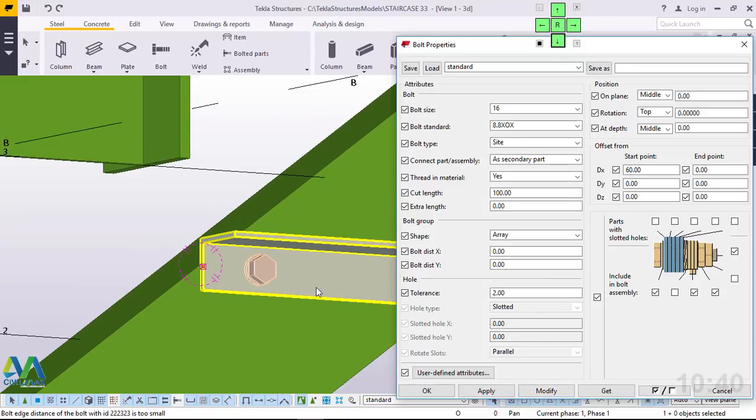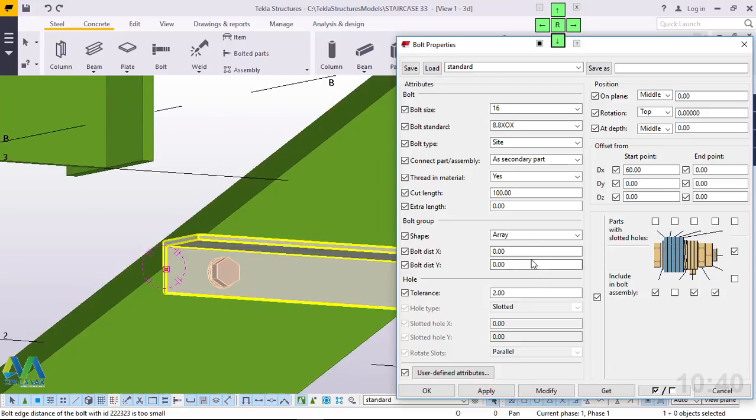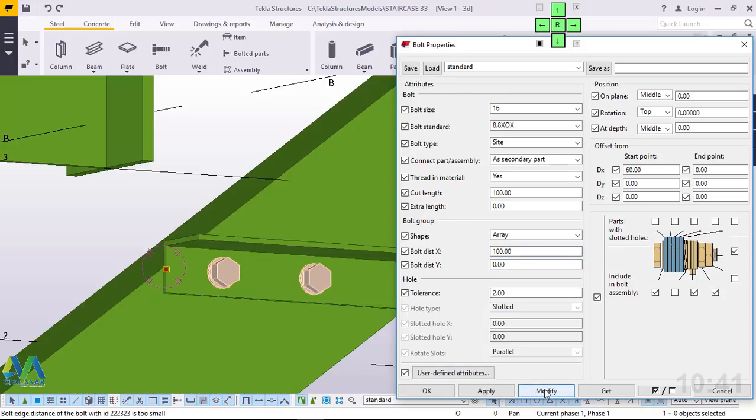Then one bolt is just not enough. We'll add 2 of them now, and we'll come to bolt distance axis, and we'll feed here 2 of this at a distance of 100. We'll feed 2, or just we'll feed 1, at a distance of 100 millimeter, and click modify.